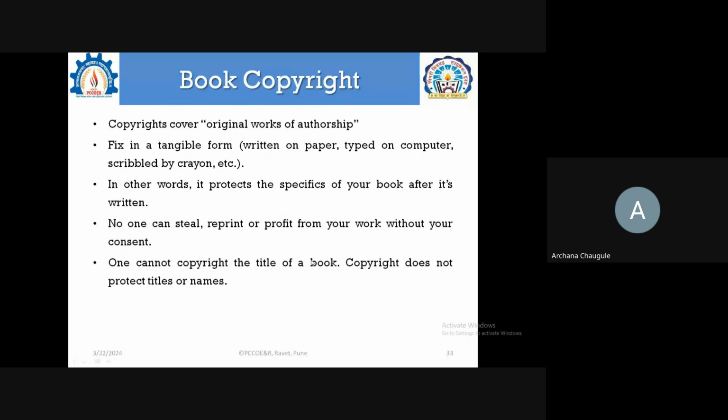One cannot copyright the title of a book. Copyright does not protect titles or names. It also does not protect short word combinations, short phrases, methods, or factual information.